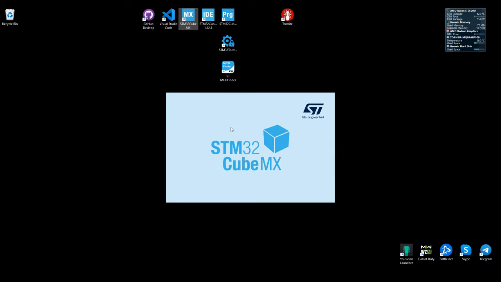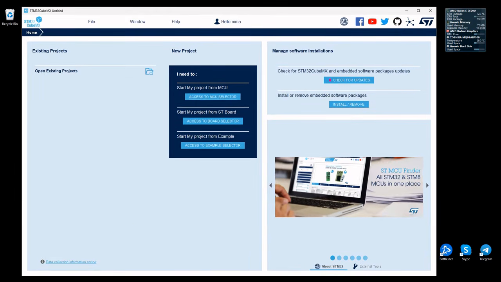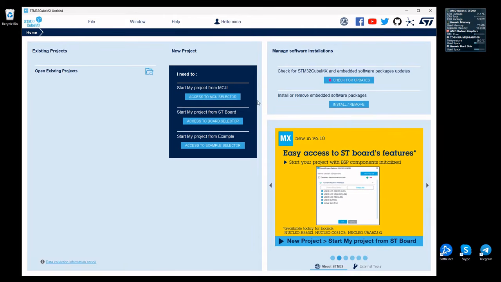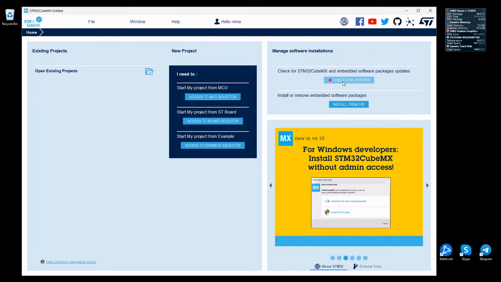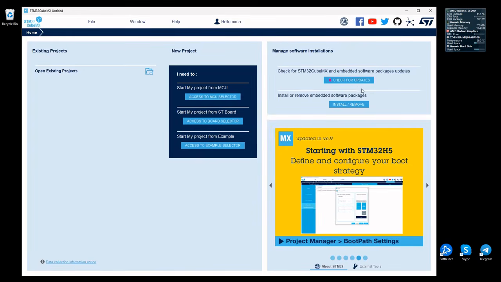The first one is STM32CubeMX. The version I used in the video is 6.9.2, and you may see changes if you have installed a newer version while watching this video. But they are usually similar and you can find them. Here, on the main page you will see some buttons that I will tell you now. Check for update button, which you can check if the STM32 packages or CubeMX have an update or not.